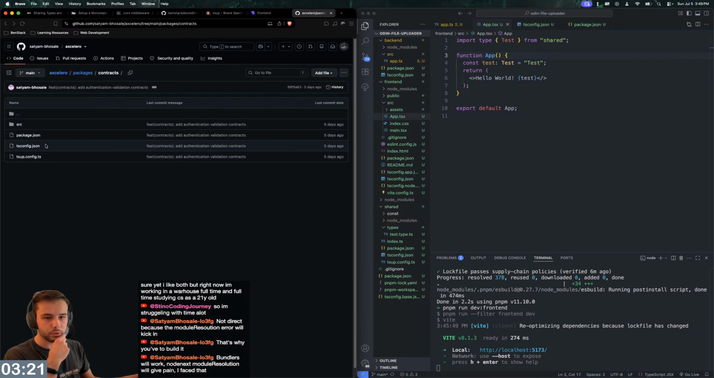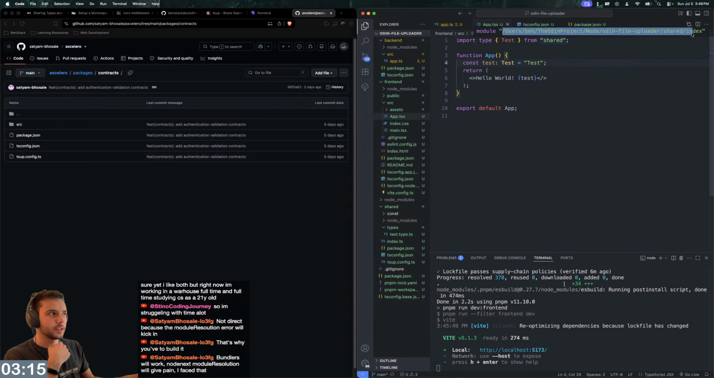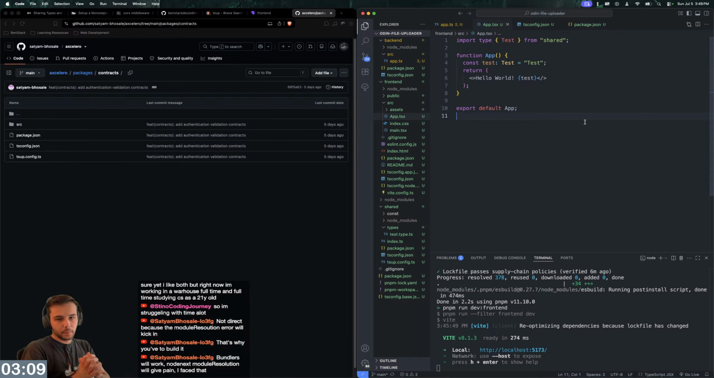No, next module resolution will give you pain. I face that. Okay, I see. And that's what this is? Is that what this is? This is a node next module resolution? Is that what you're saying? So the idea is you want to bundle it, build it, and then import from build. I think I see what you're saying. Yeah, I think I got some homework to do off stream, guys.